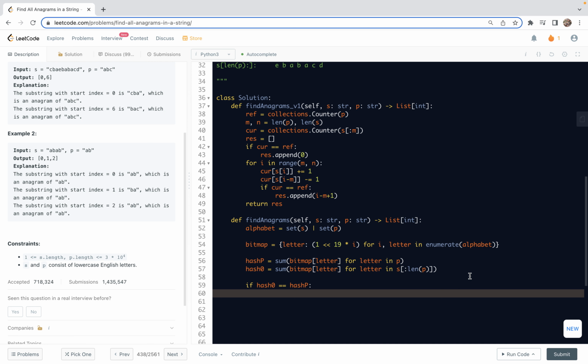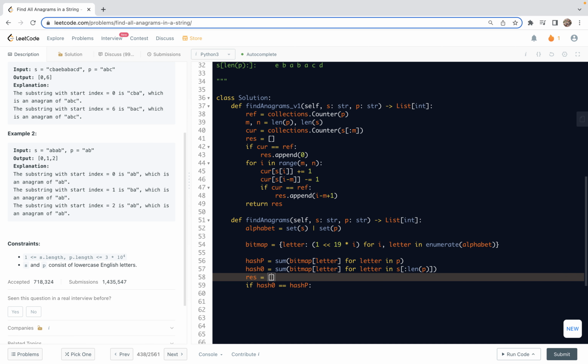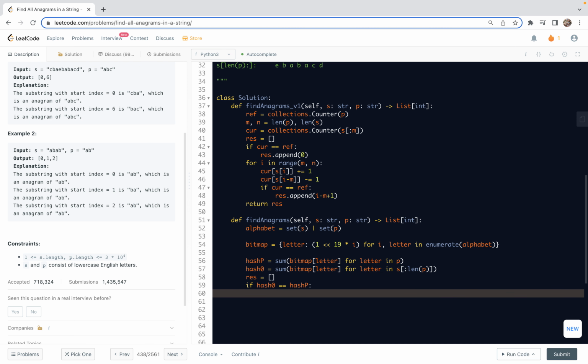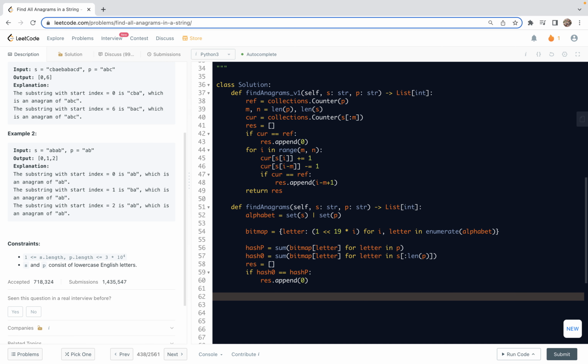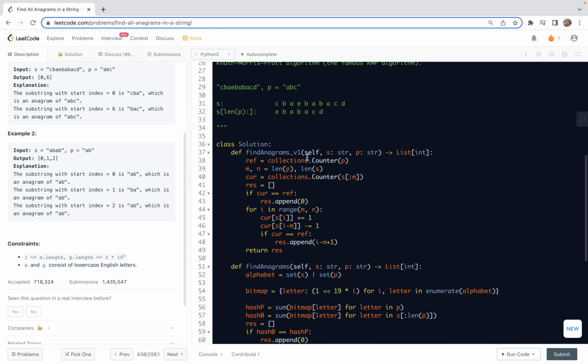So if hash 0 equals hash P, then in this case, let's do something like this. Let's see the output. I'm going to use result equals empty, right? If these two are the same, we're going to append 0, right? And then we are going to iterate over the S.